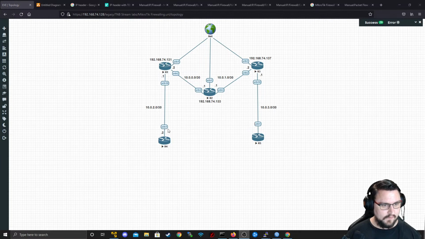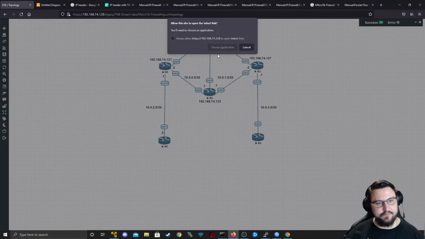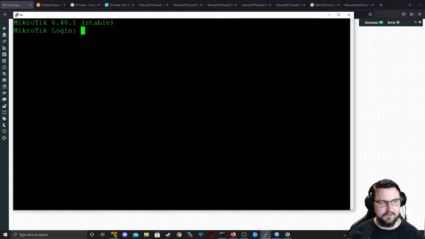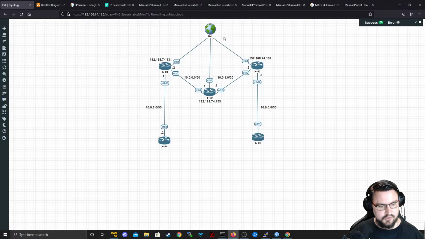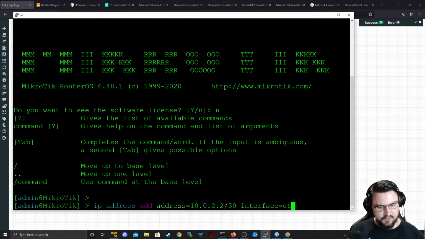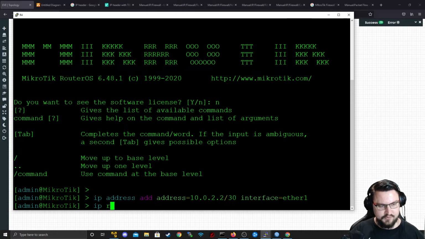All right. So, forward chain. Let's first look at the diagram and think of what we want to forward. So, let's maybe just make this connectivity between router 2 and 4 just to make this quickish. So, I'm going to go into router 4, just quickly add some IPs and very basic static routes. So IP address add address 10.0.2.2/30 on its Ether 1. Then I'm just going to do a default route out. Gateway 10.0.2.1.